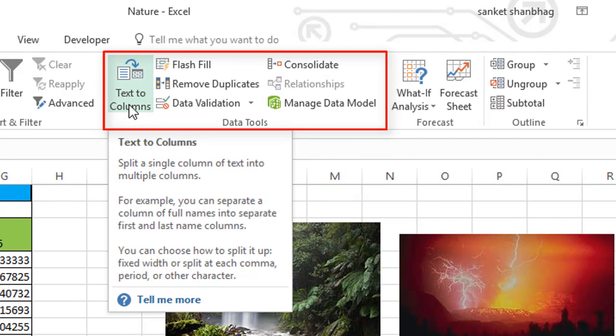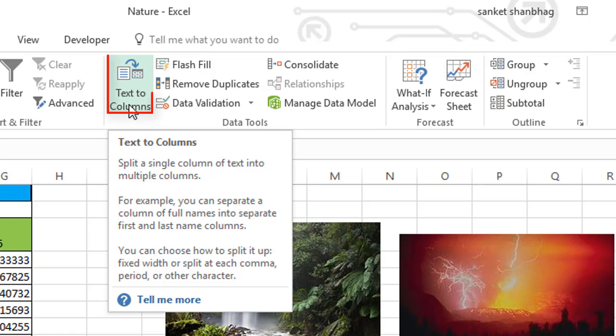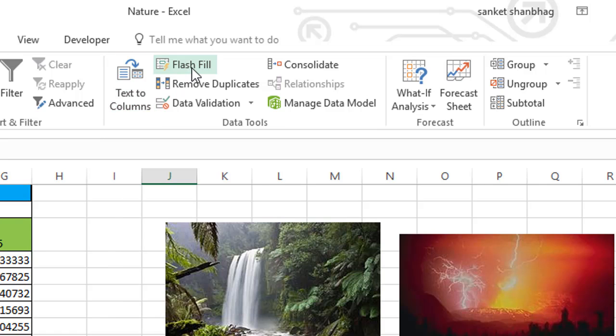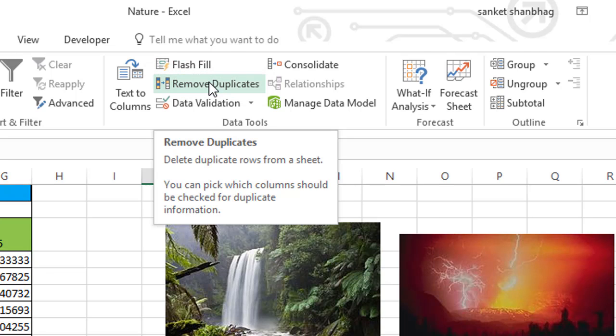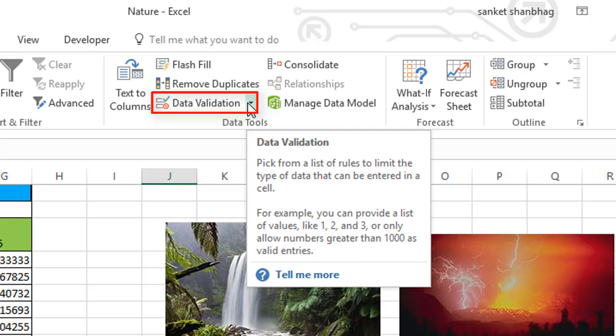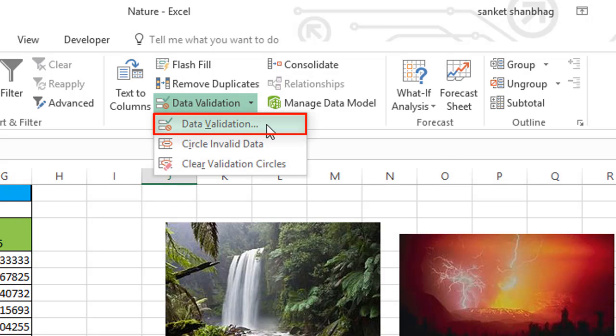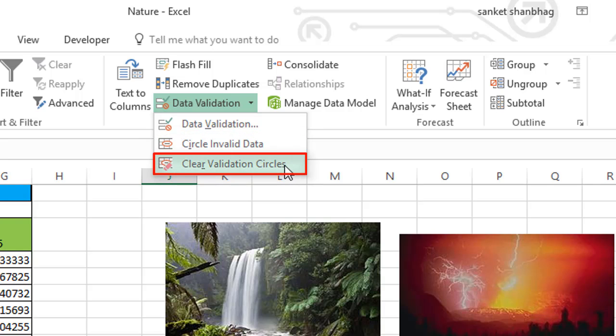Next section is Data Tools. We can convert text to columns. We can automatically fill in values using Flash Fill. We can remove duplicates. Under Data Validation, we have Data Validation, Circle Invalid Data, and Clear Validation Circles.